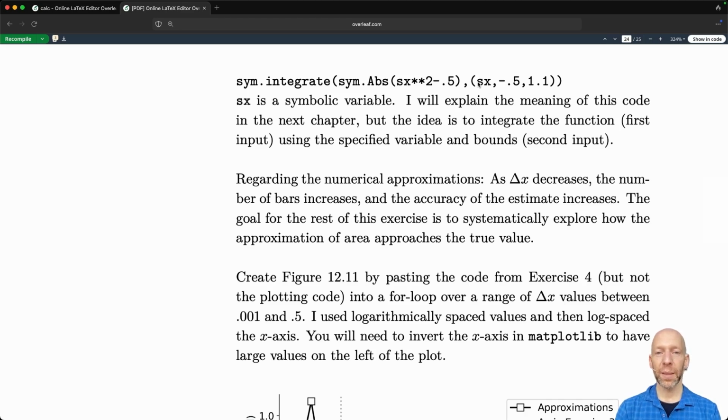It has 3 elements. The first element is sx, which is again the symbolic variable. And then the other 2 numbers correspond to the bounds of integration. So we want to know the area of this function for this variable from minus 0.5 to 1.1. Okay, so that gives you the exact value.